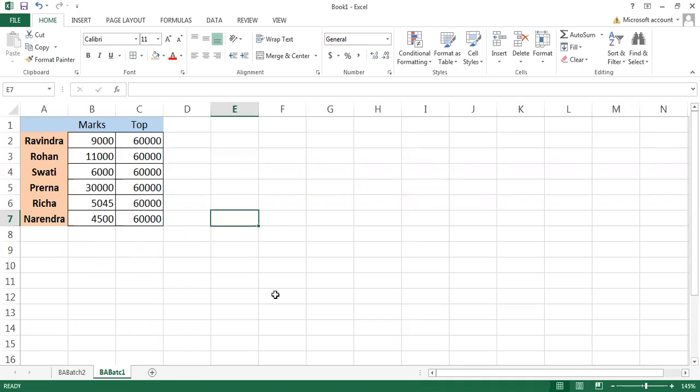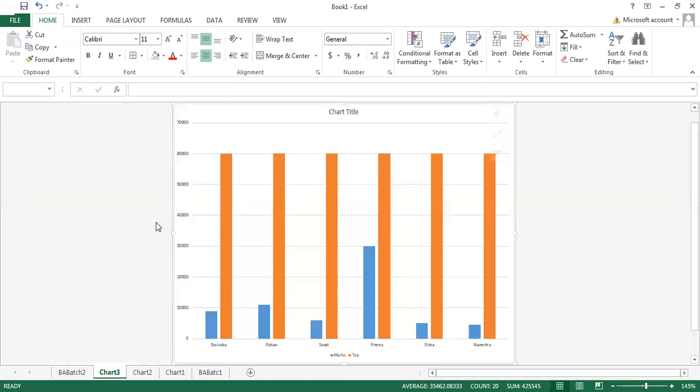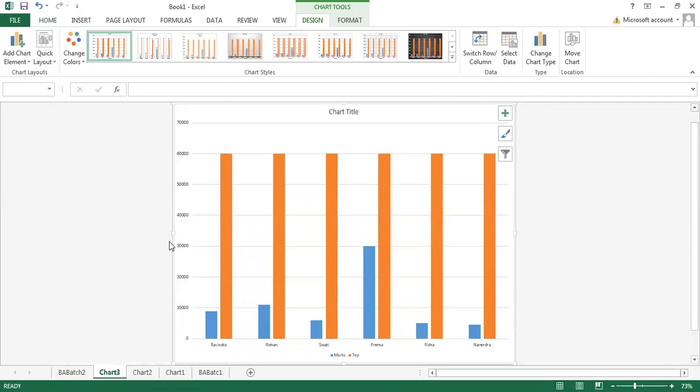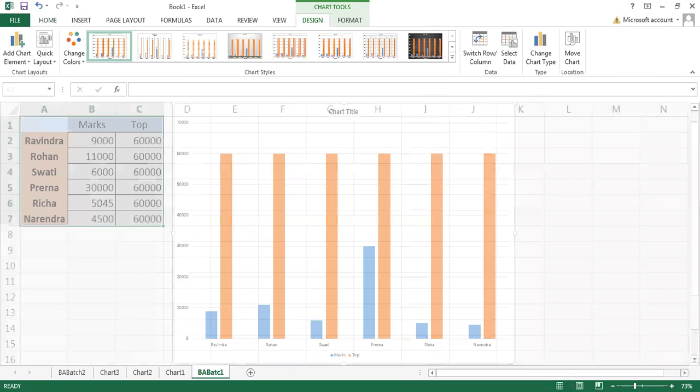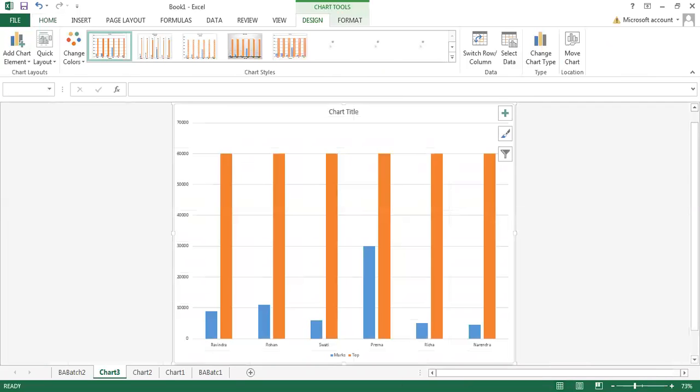Let's try to create a chart of this. Now just select this and press F11. It's not working. Okay, could you see what it created? It created a chart in a separate sheet. This is where I have my data. I pressed it a couple of times, so I'll just delete this sheet.